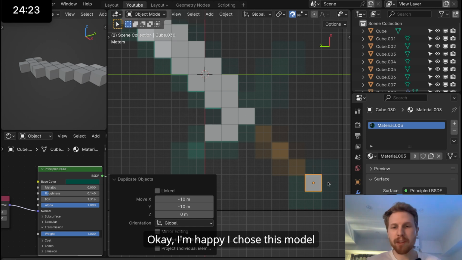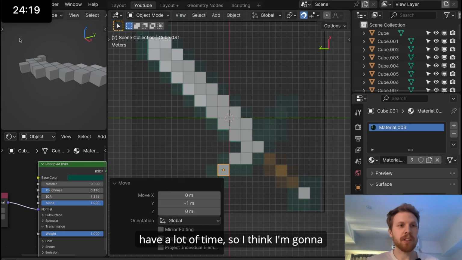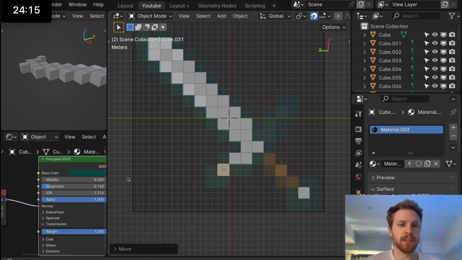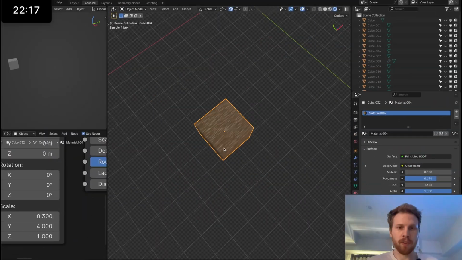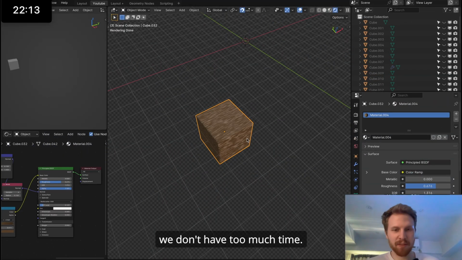Okay, I'm happy I chose this model because it's not too complicated to make, and we still have a lot of time. So I think I'm gonna put a lot of time into the rendering and make it look really realistic. I think this is good enough for now. It's still very simple, but we don't have too much time.